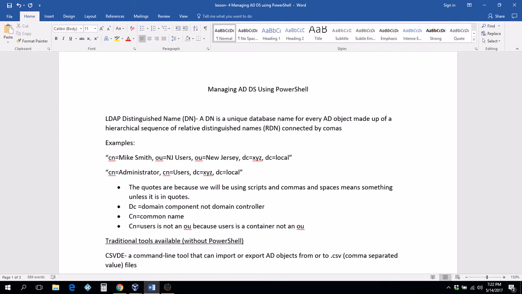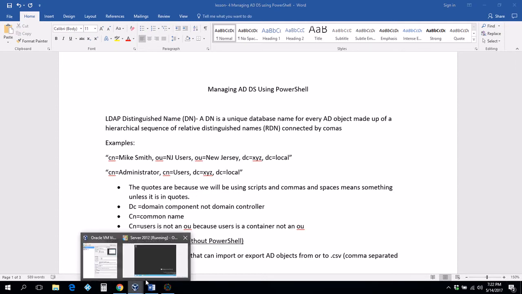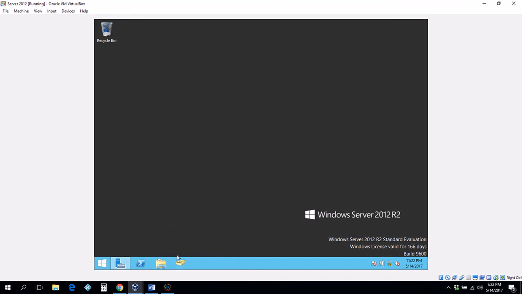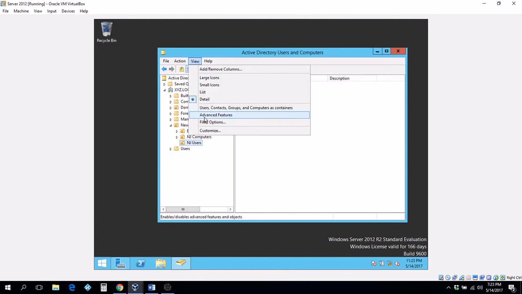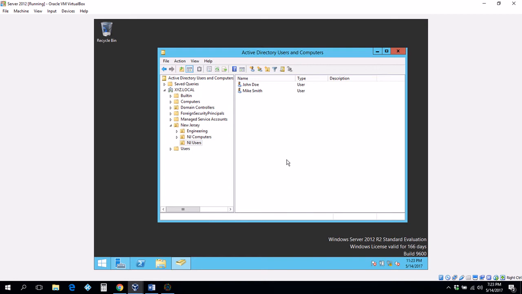For example, here, I opened up the server. Let me go to Active Directory Users and Computers. If you remember, in the New Jersey organizational unit, there's an organizational unit called NJ Users, and there are two users, John Doe and Mike Smith. By the way, if you are in a different view from where we left off, you probably were in Advanced Features, so take that out for now. The distinguished name for Mike Smith would be CN equals Mike Smith, comma, OU equals NJ Users. We're going backward.